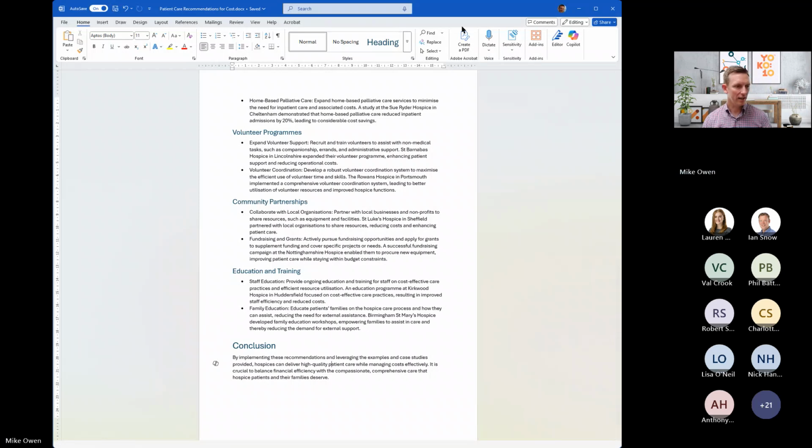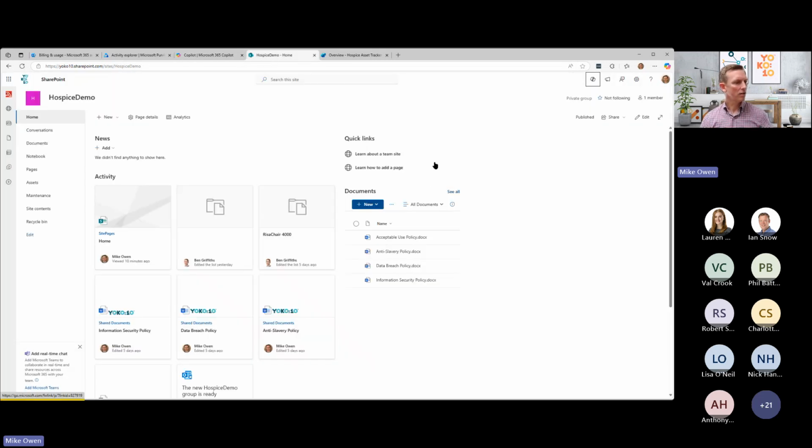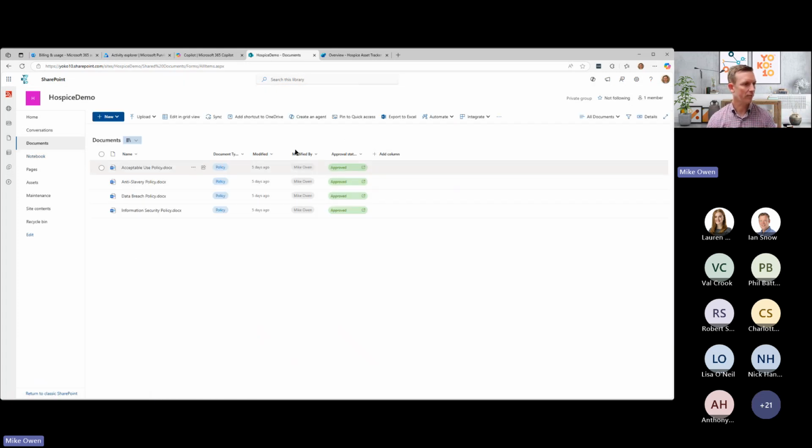Now, let's look at an example of an agent. Where chat is literally that Q&A experience, an agent can look at the contents of a site. Last week, I showed you some workflows based around some policy documents in my hospice demo site here.